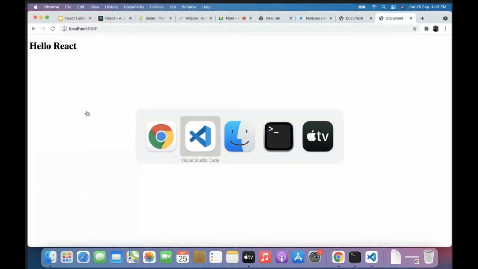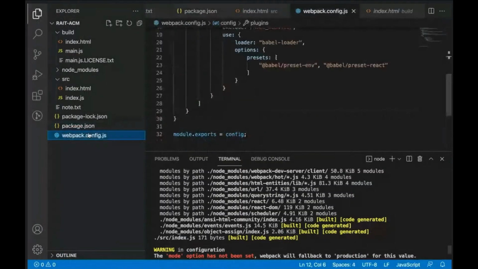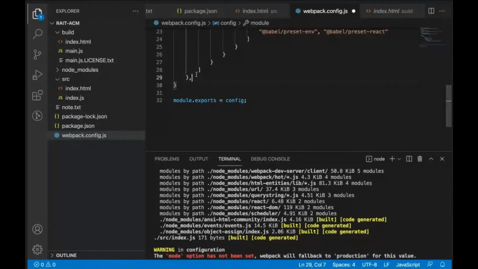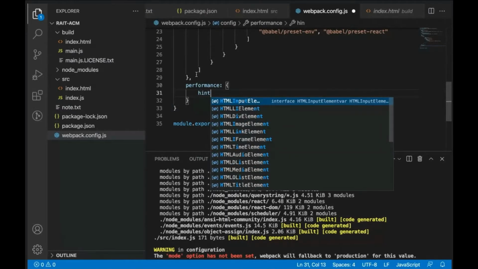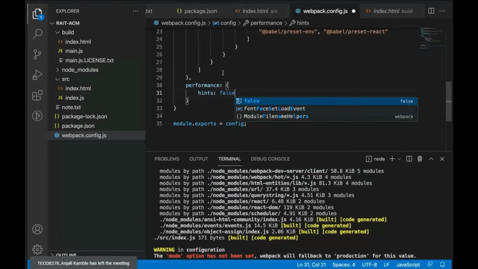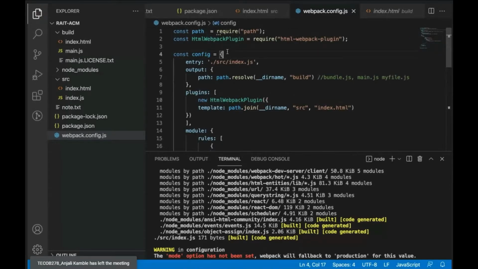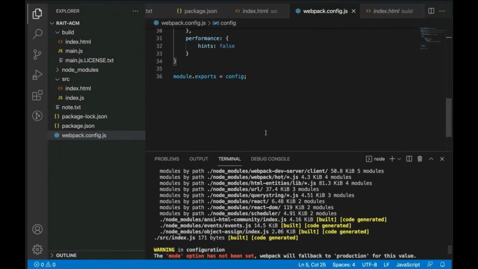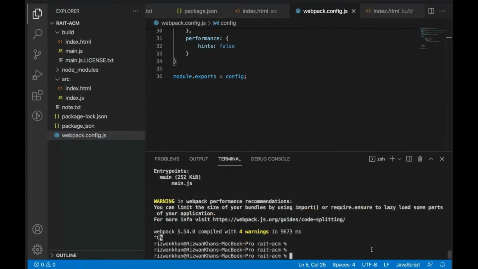Now let's make a change. Also, if you want to get rid of those warnings, simply go and add one more config object, that is performance, and we're going to say hints is going to be false. And also you can specify a mode, that is development, so it will not give a warning for it. We are doing development, right? We're not in production. So save it, and let's quit the server, because whenever we make a change in our config file, every time we have to restart our server.